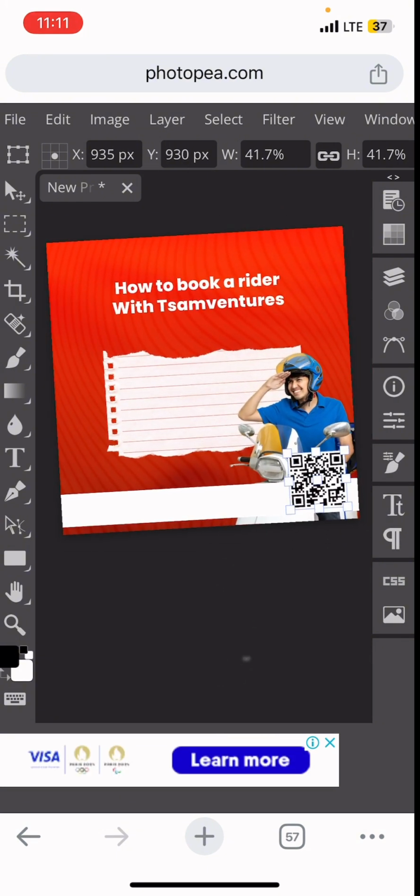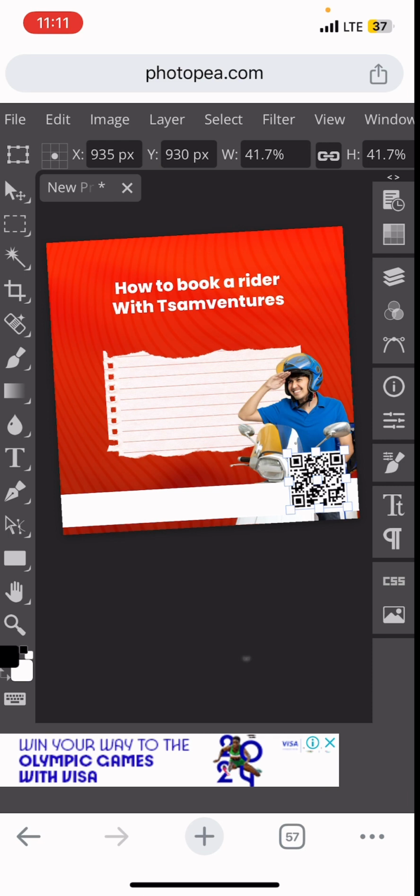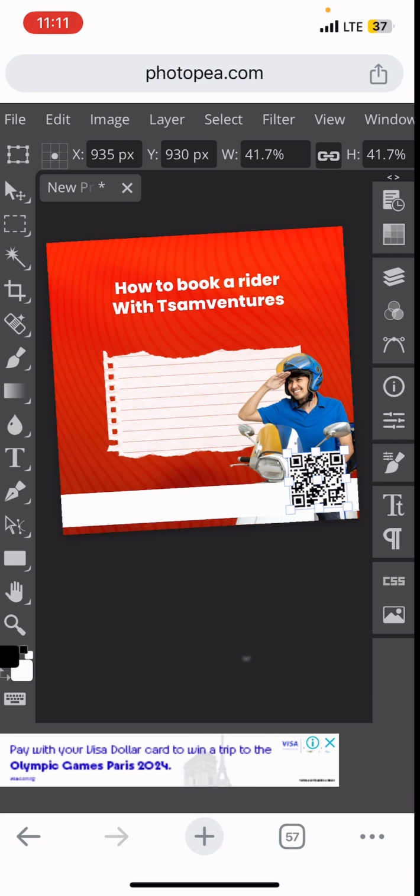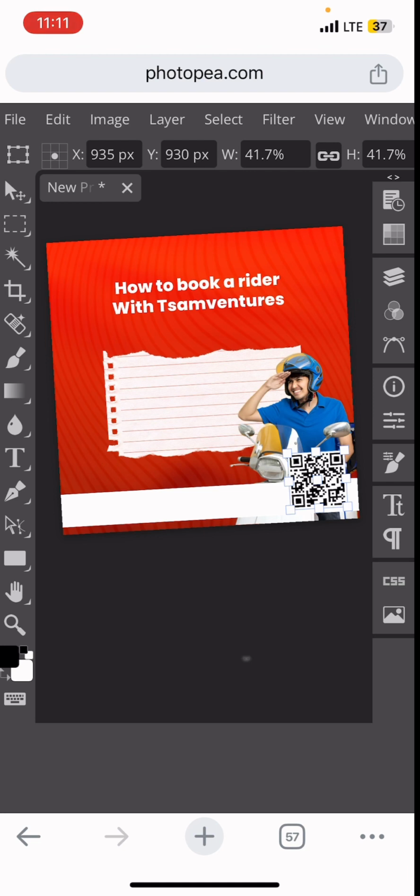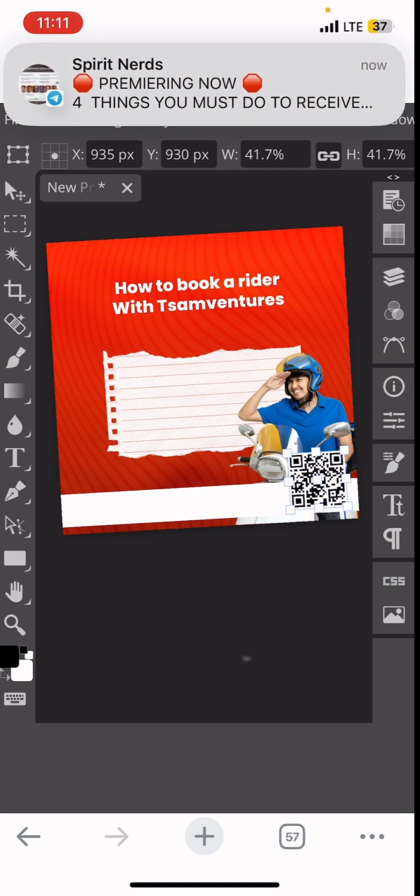So majorly these were the things you learned, which is your headline, your descriptive text will go where this torn paper is.